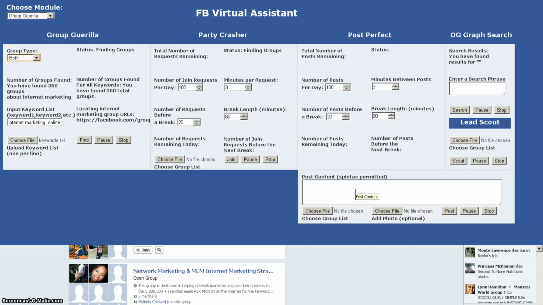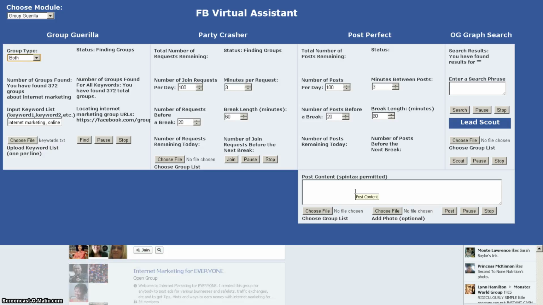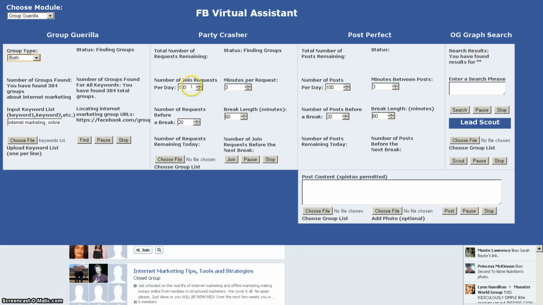And Post Perfect and Party Crasher work very similarly. Party Crasher goes to each group and joins it for you. Post Perfect goes to each group and posts to it for you. And you see they're very customizable, both of them. You have a lot of features that you can set.